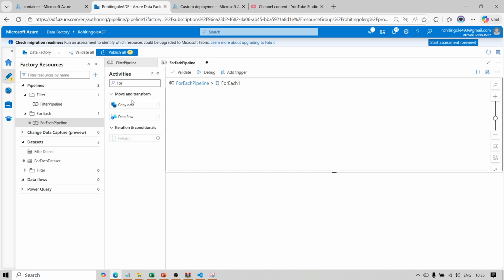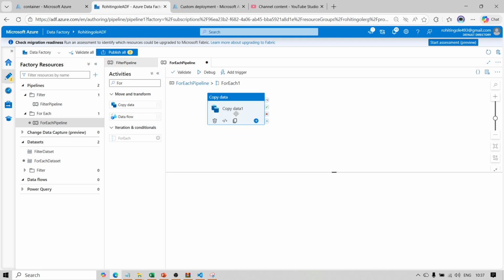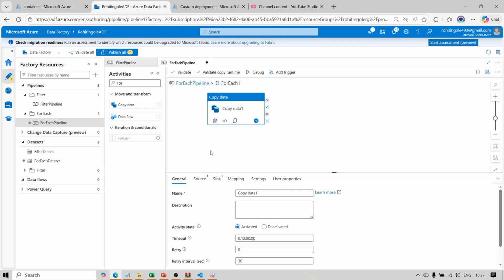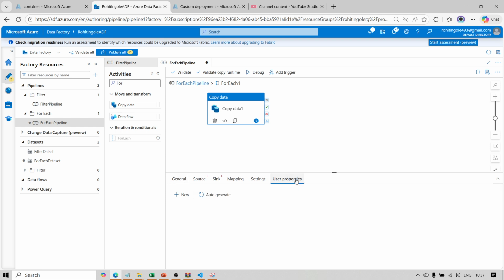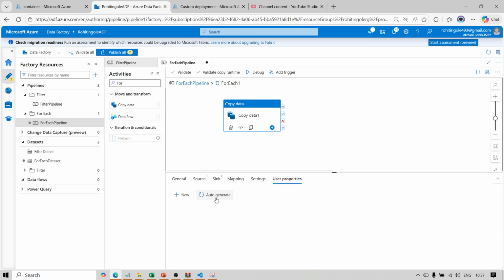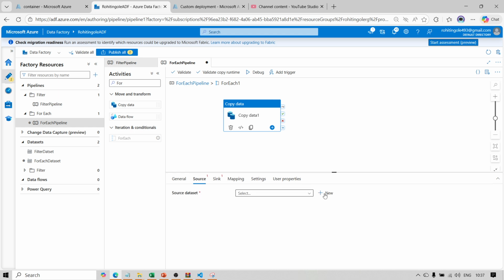So what activity do we want to add here? We want to add the copy data activity. Under this copy data activity, these are the options: general, source, sink, mapping, settings, and user properties. General and user properties you already know: general is name and description, and user properties are for any additional information regarding this copy data activity. Only in the copy data activity can we automatically generate the user properties. Currently we have not selected the source and sink, so that's why it has not generated the user properties.